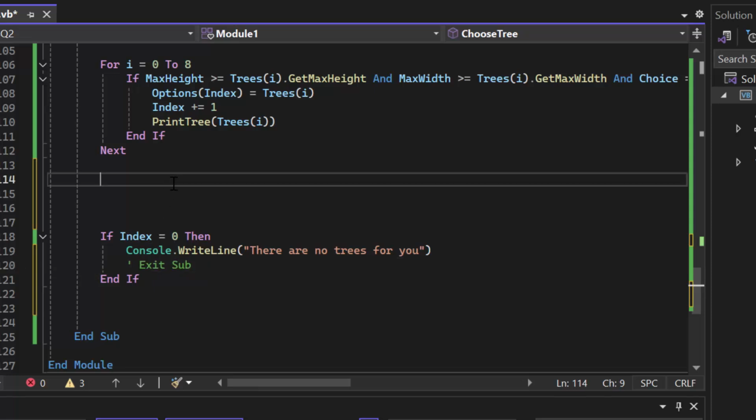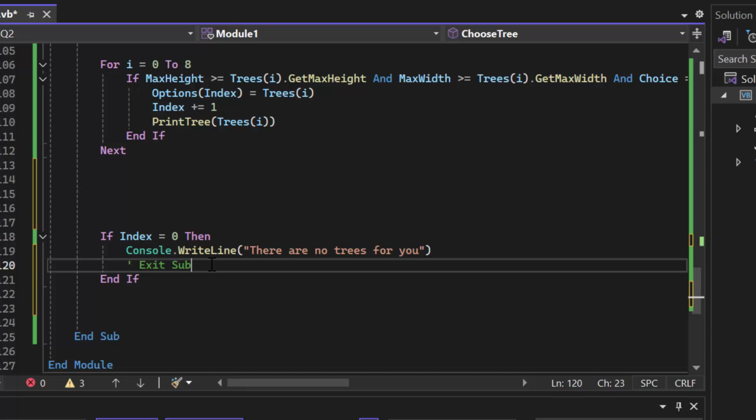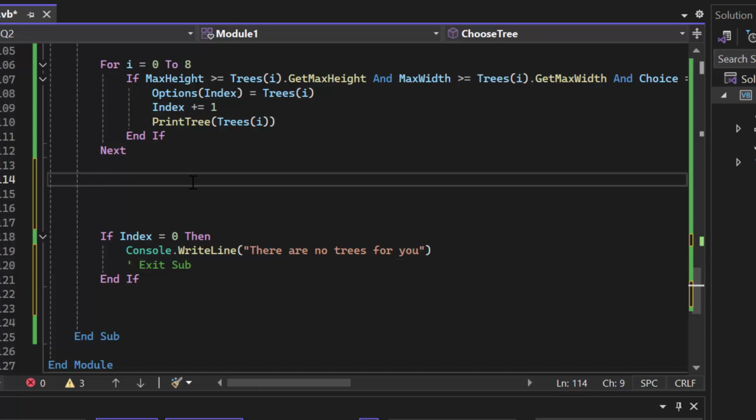So if you're wondering, where do I put it inside this method, this procedure, you can do it either right after the for loop or after this if statement. But if you're going to do it after this if statement, you need this exit sub so it exits and doesn't run the rest of the code.